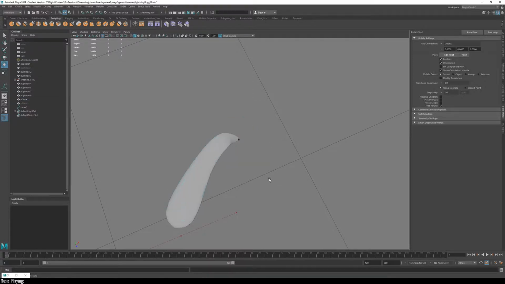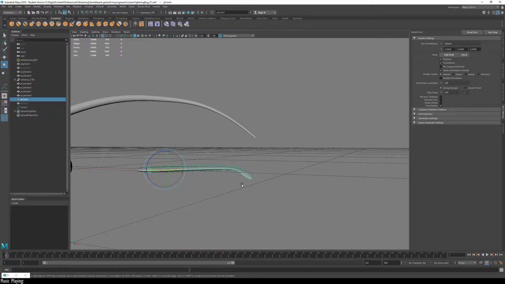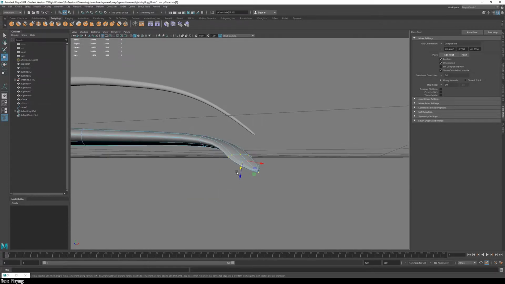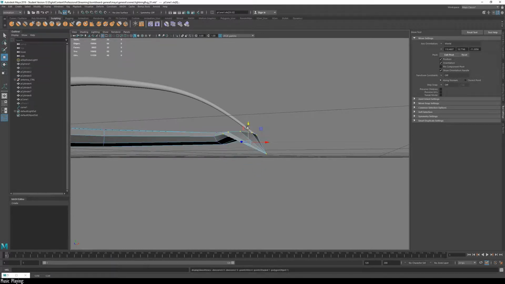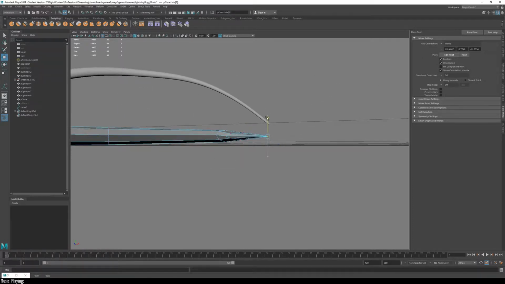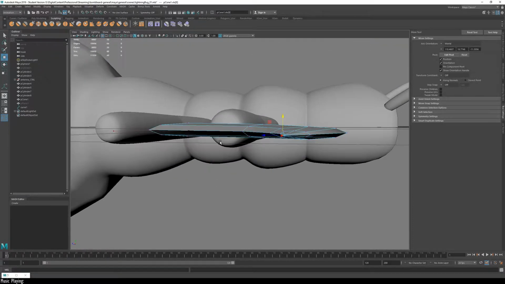There we go. Oop. All right. Accidentally went down. Go to world space. And we'll just bring that guy right back up. And we'll just eyeball it. Not going to be the end of the world. This isn't mission critical.